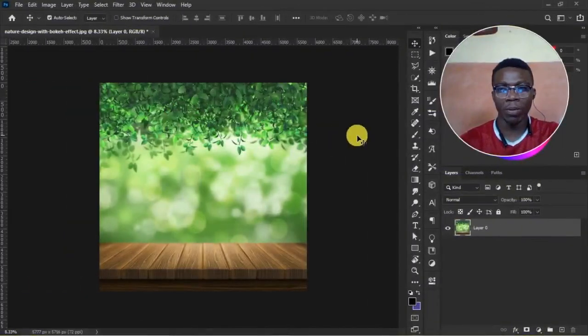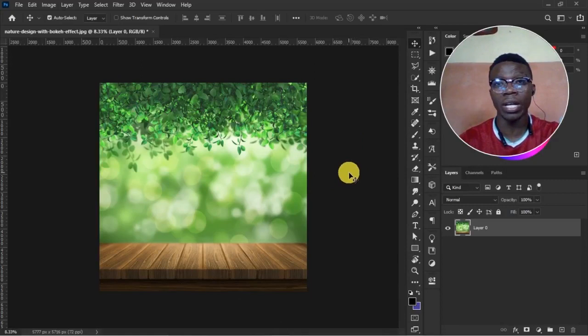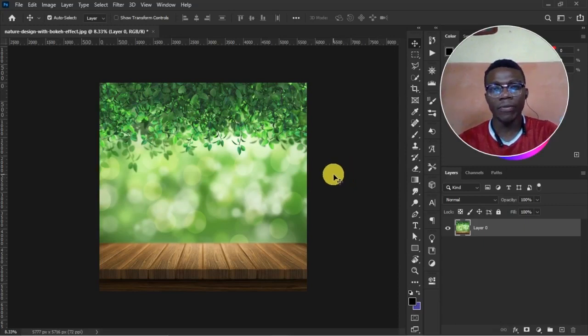So right here on Photoshop, I already have my background open. The link to download this image is in the description of this video, so you could just check it out there and get this image and every other image I'll be using in this design. Now the thing is that when you just make some of these designs and send them like that to your clients, you don't really impress them so much.